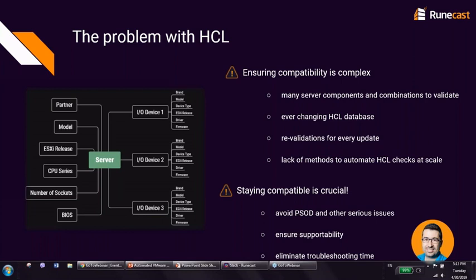Of course, it's really difficult to know if anything changed in the HCL. And anytime you do an update, either some major one of your ESXi hosts or even updating some drivers, you have to do this revalidation again. You have to really make sure that you're compatible at all times.